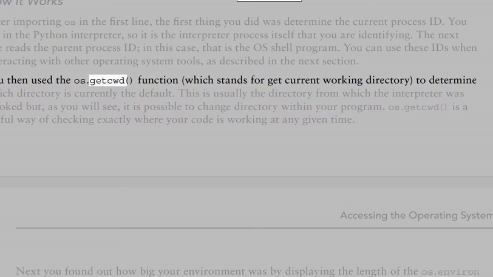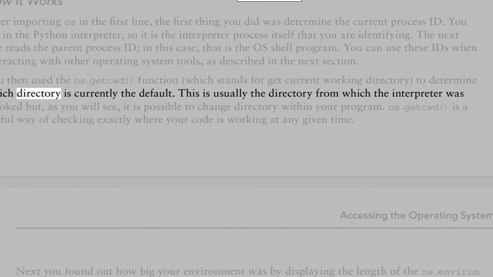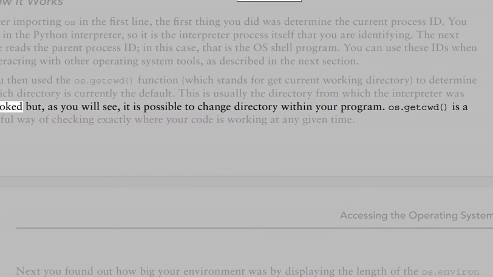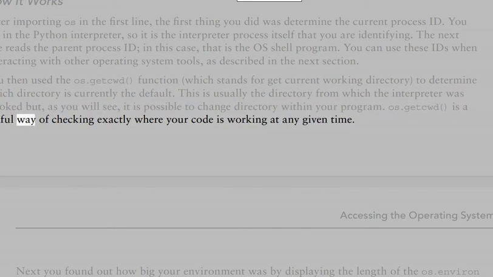You then used the os.getcwd function, which stands for Get Current Working Directory, to determine which directory is currently the default. This is usually the directory from which the interpreter was invoked, but, as you will see, it is possible to change directory within your program. os.getcwd is a useful way of checking exactly where your code is working at any given time. Accessing the operating system 55.